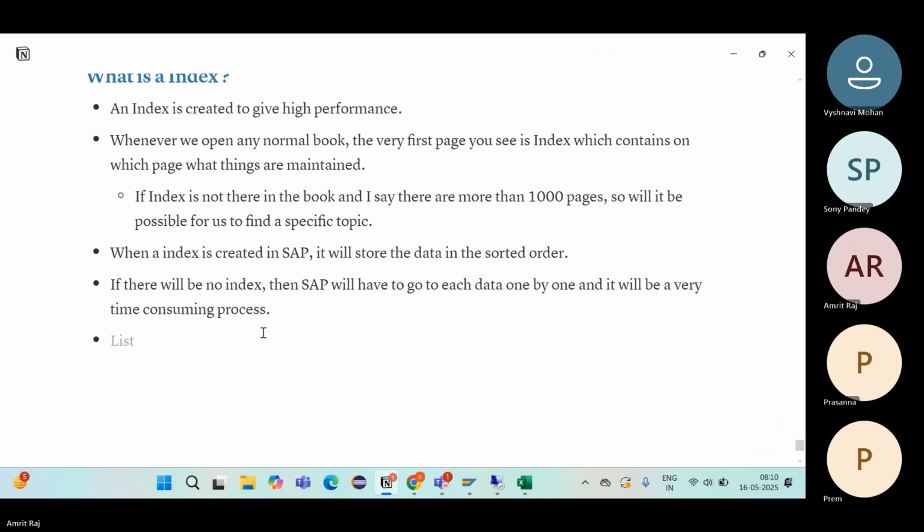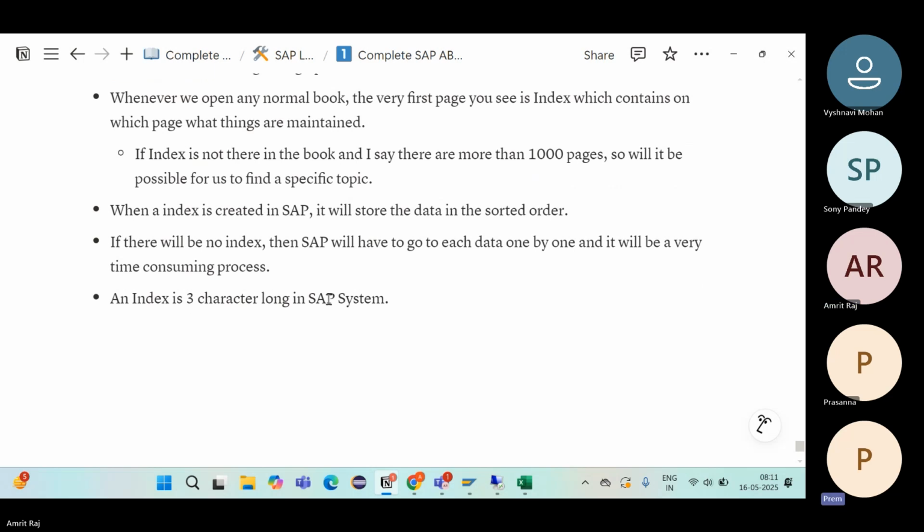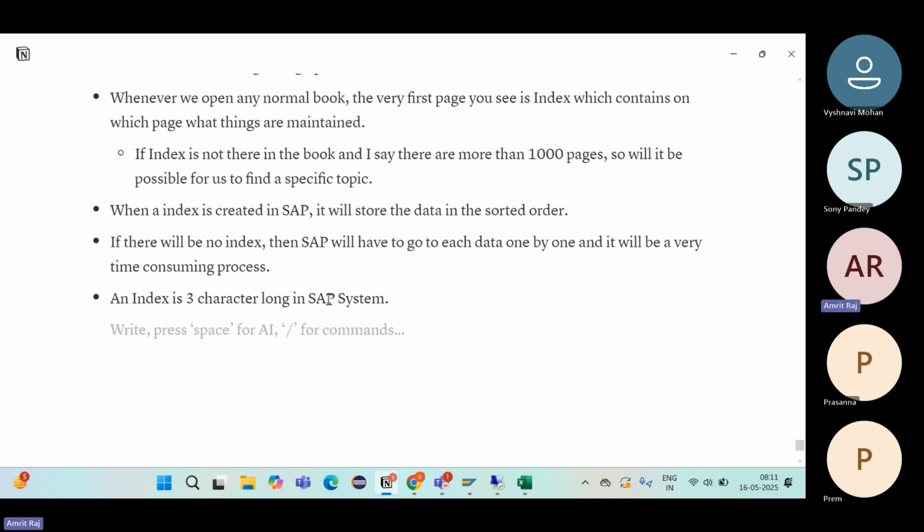An index is 3 characters long in the SAP system. When you create the index, it is going to be 3 characters only. Are you all getting what is the need of an index here? Yes, right.